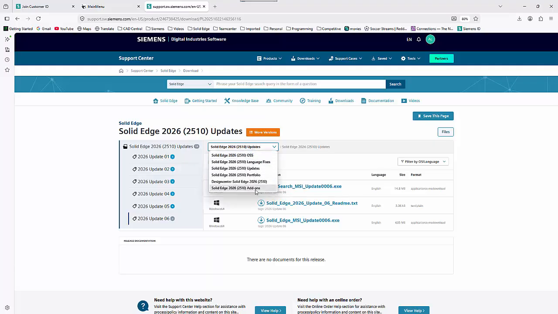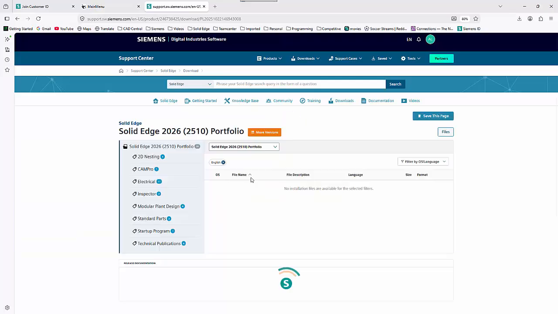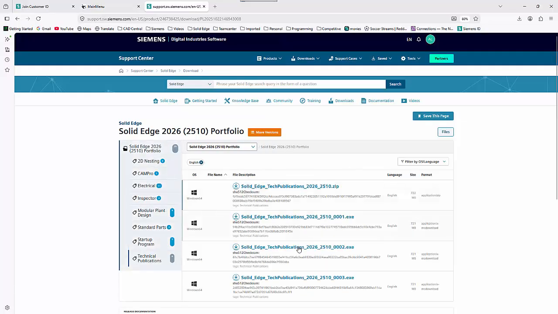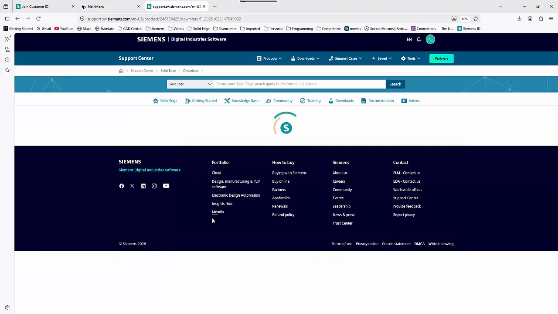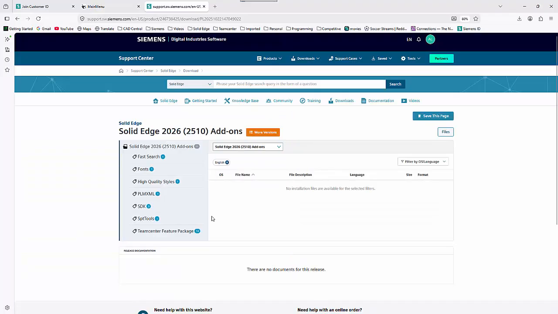So from in here there are also add-ons and portfolio. Let's look at the portfolio options. These are the different add-on products that are associated with Solid Edge but are separately run. So you've got technical publications, and then you've got standard parts, modular plant design, inspection, electrical, CAM Pro, and nesting. So again, just clicking on one of these will show you your downloads.